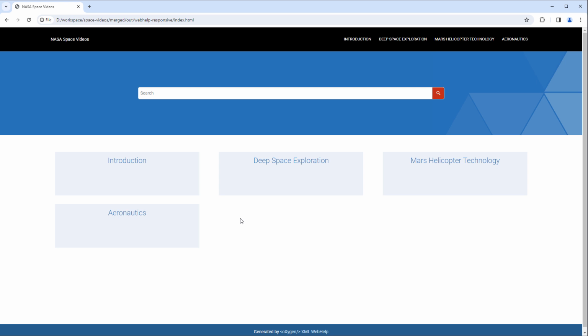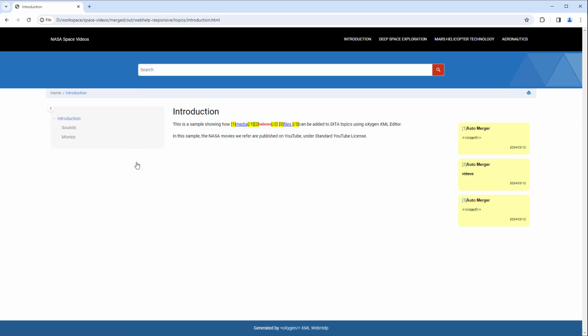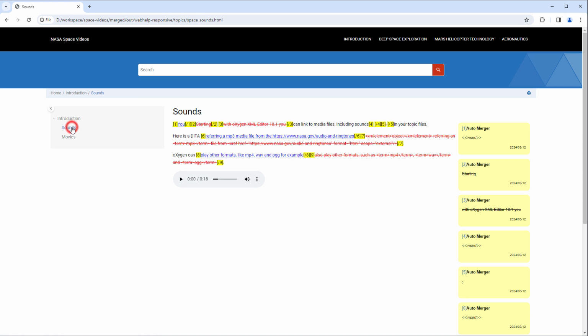Once the transformation is complete, the Web Help output is opened in your default browser. I'll navigate to a few topics that have changes. And you can see that the track changes are highlighted in the Web Help version as well.